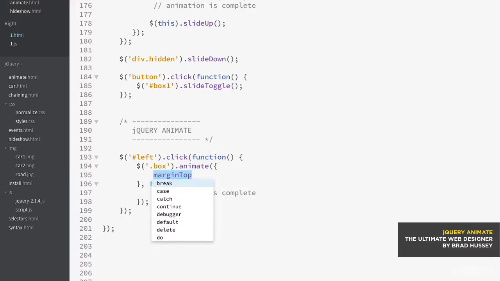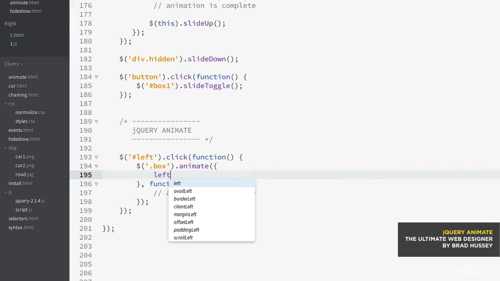But we're just going to work with a couple right now. So I'm going to say, when I click the left arrow, I want that box to go to the left. So I would say left, and then colon. And then in strings, double or single, whatever works for you, we're going to move it 40 pixels, but we need to move it 40 pixels to the left.